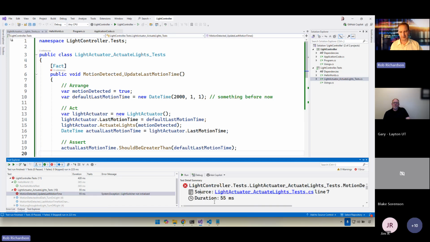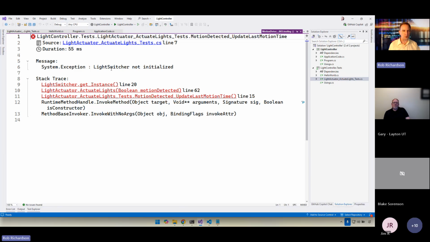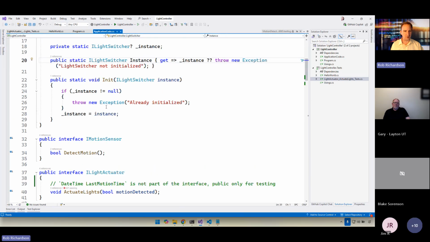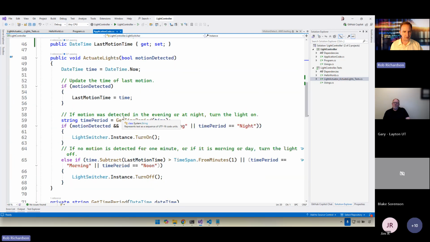I'm going to say open test log, and now we don't have to scroll around this tiny little window. And ooh, here's our stack trace. We went to get the instance on line 20, and it says light switcher is not initialized. Let's go there. On line 20, we have this singleton pattern to try and get this light switcher. Well, we're using the light switcher down here to turn on the light, which is definitely a thing we want to do, but is completely irrelevant to this test.